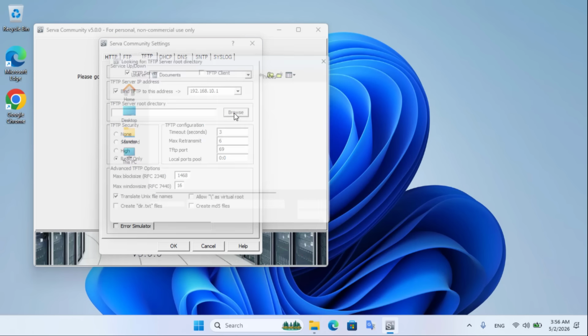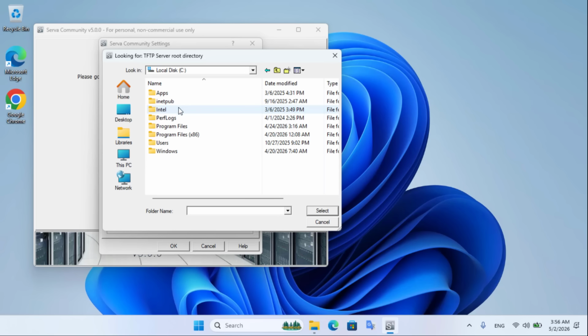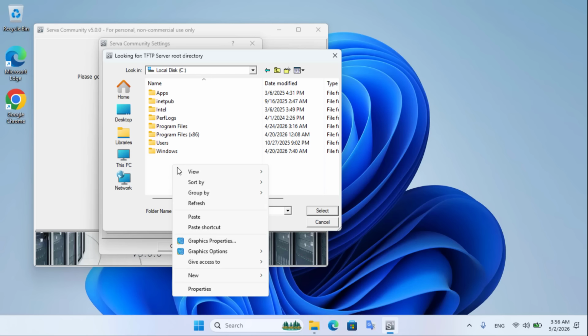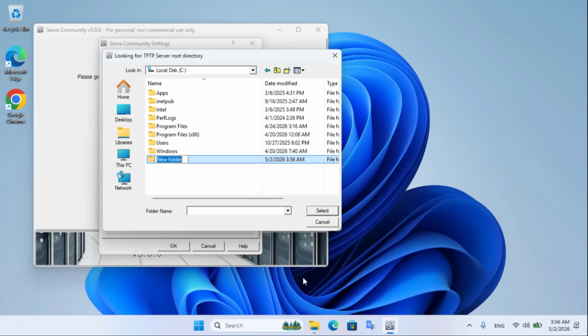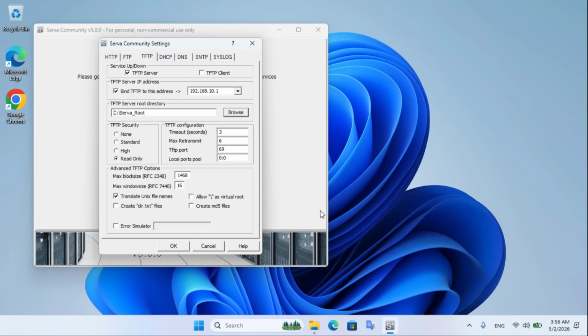Server root directory. Create a new directory on your laptop. This PC, Local disk C, New folder, Server root. Select. This is the root directory of the server. Next, set up DHCP server.